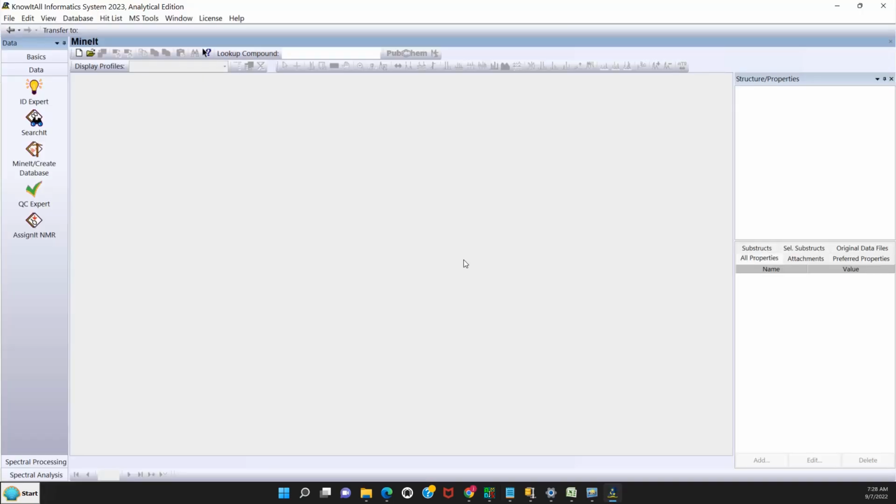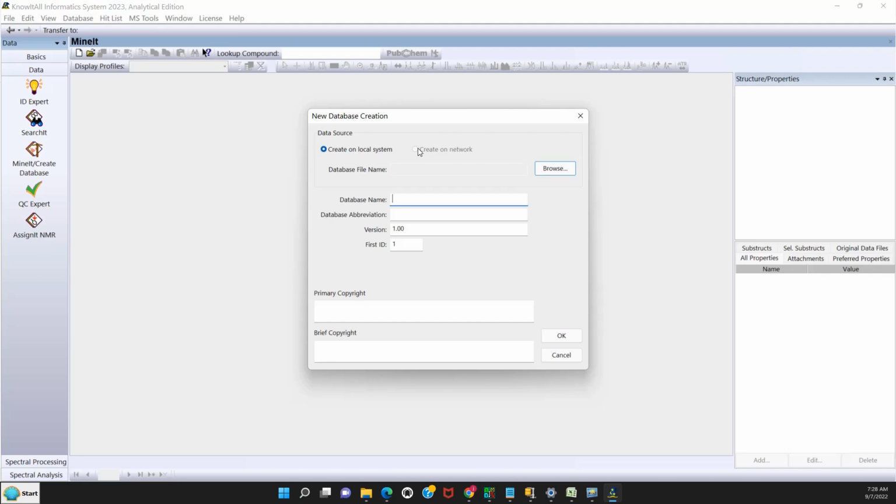We go into the KnowItAll software and open up the process over here on the left that says Data, and open up Mine It, Create Database. We then must create our library database so we can import our SDF file. So we say New Database. You have to give it a name, so we'll call it JLTEST. This database abbreviation is the one it brings up when you do the search using your library, so it can be up to 7 letters, I think. So let's just call it JL Test.